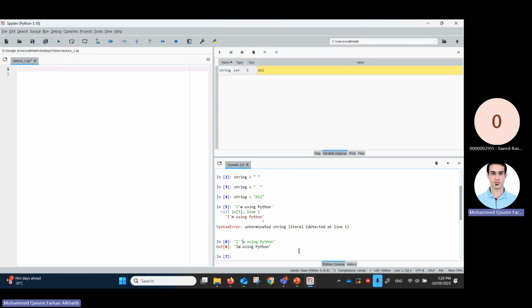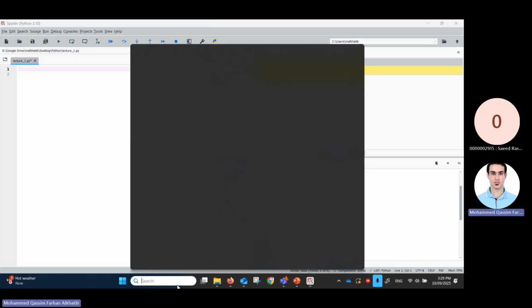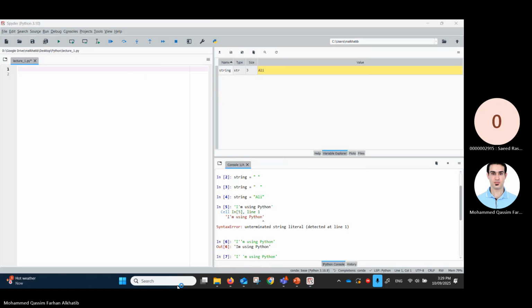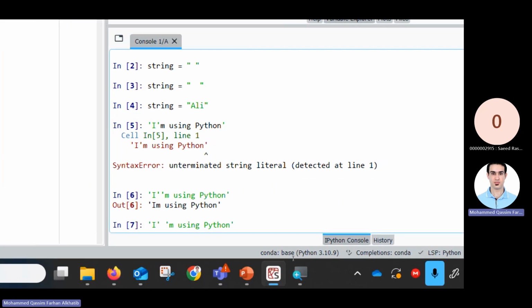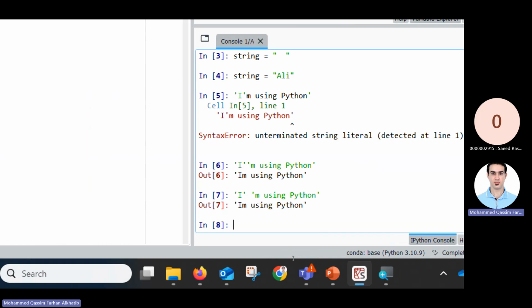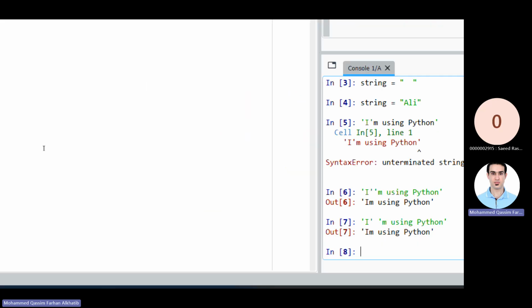If we add a space, let's see how it will go. If I have it like this, what is expected? I am using Python. So it basically is a string added to another string, and what's in between is empty, so it just eliminated that. I am using Python. Now let's try with special characters, escape sequences.